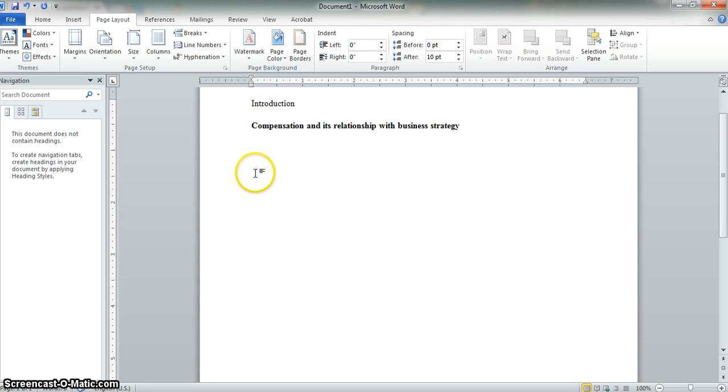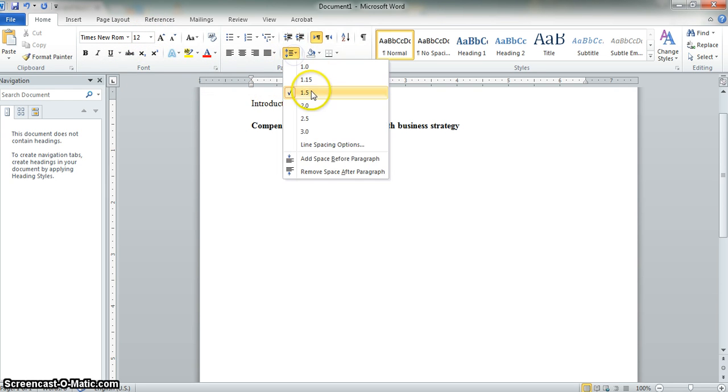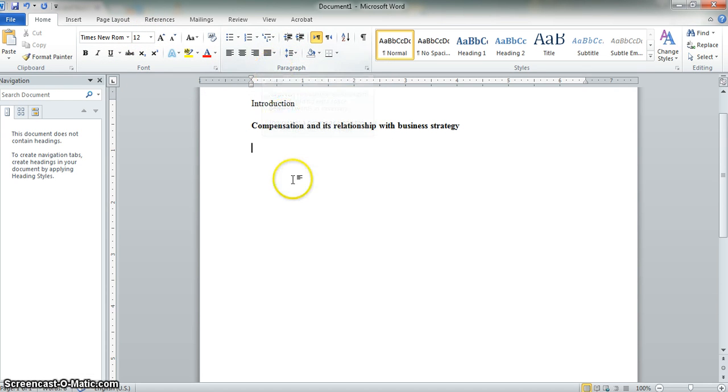So imagine I have opened Microsoft Word and I've made all the customization which I need. I've selected the font style to be Times New Roman, font size is 12 and space width is 1.5, and here it is properly aligned.